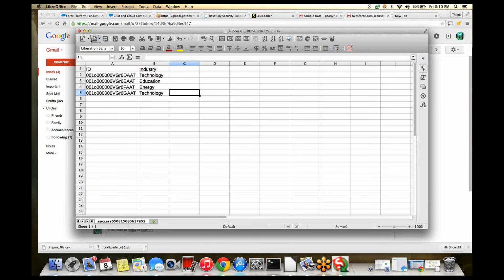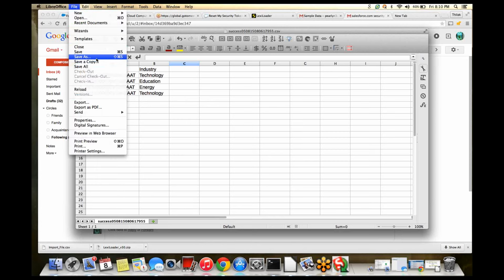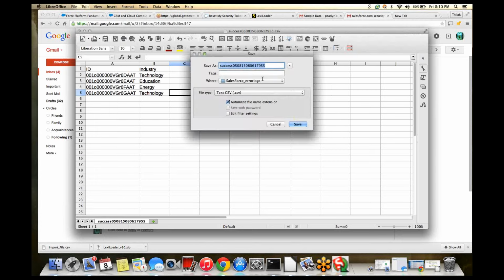Now these records are already existing. What I want to do is update them. I don't want to create them afresh. I just want to update them. So you can simply create this kind of a file, and now you can do a file save as and save it as an update file.